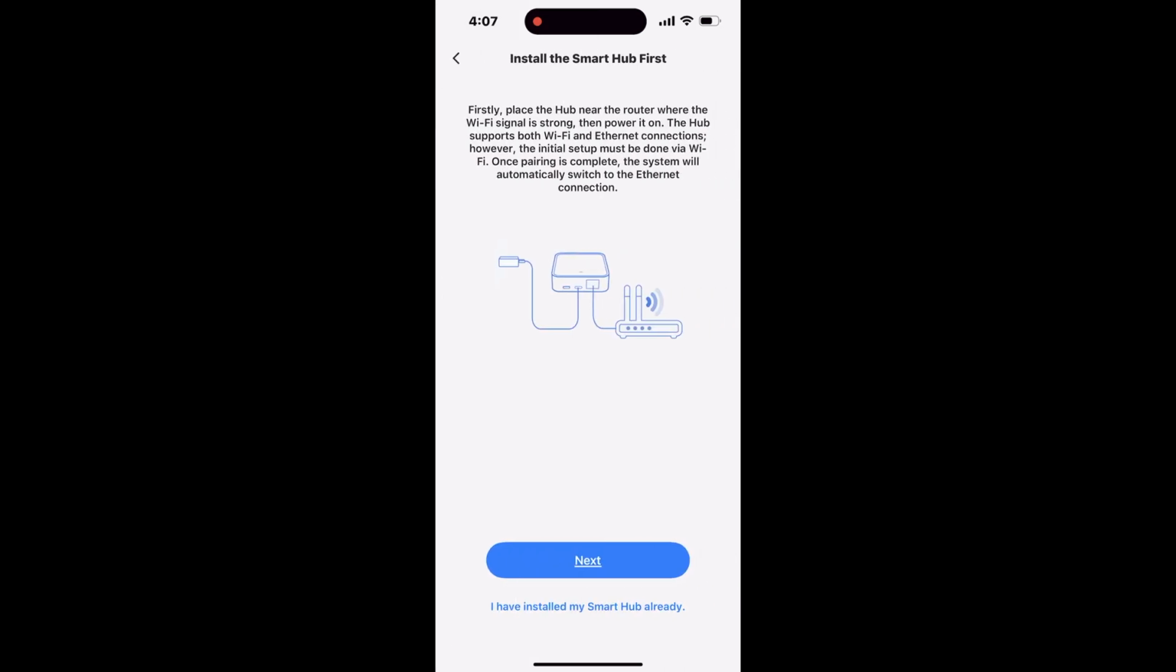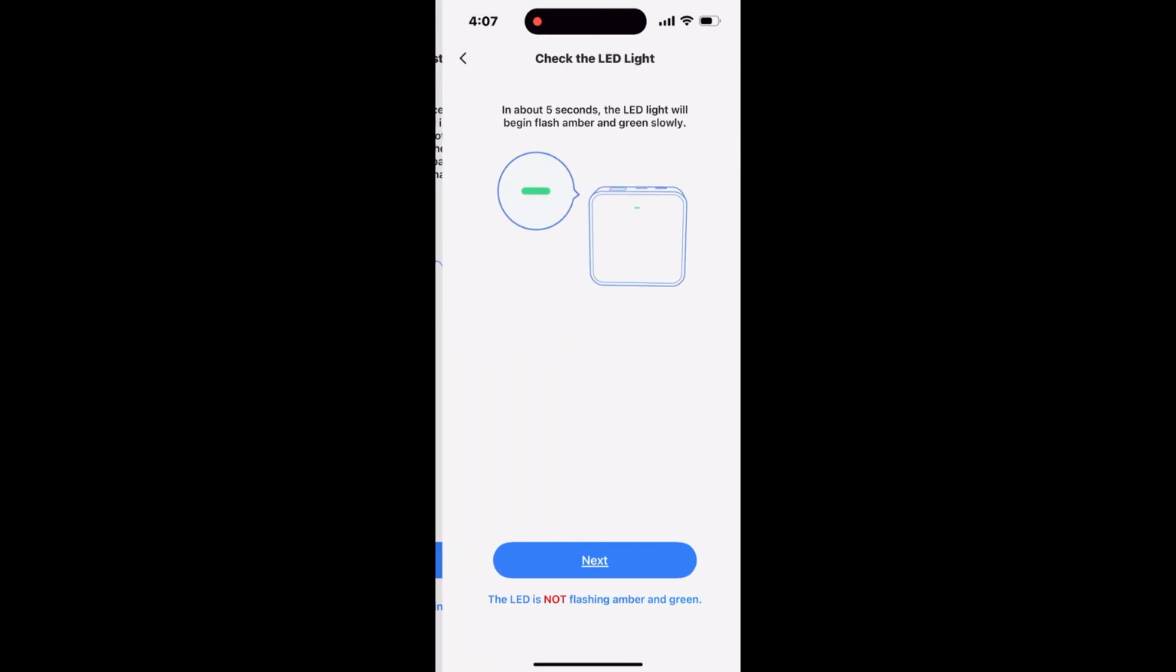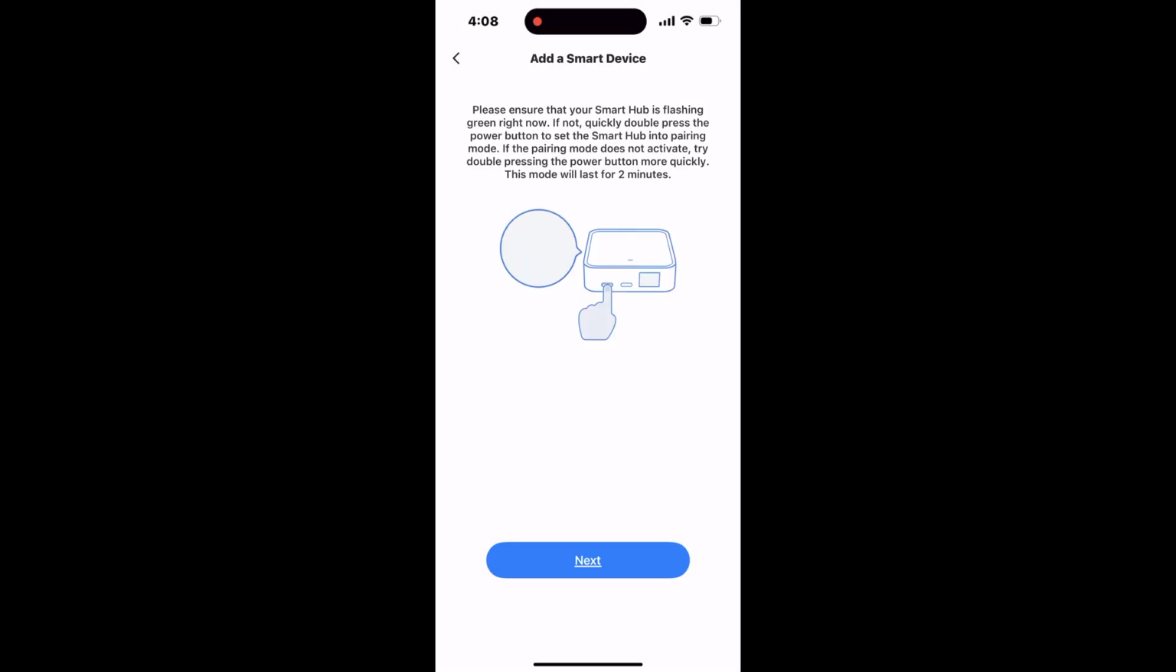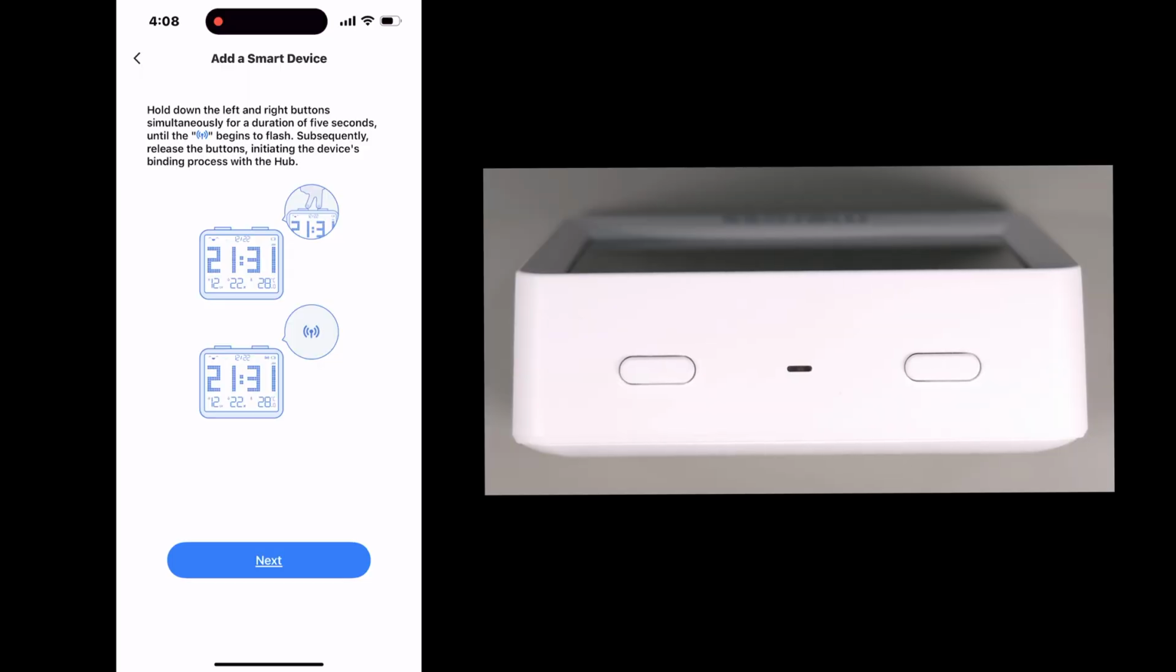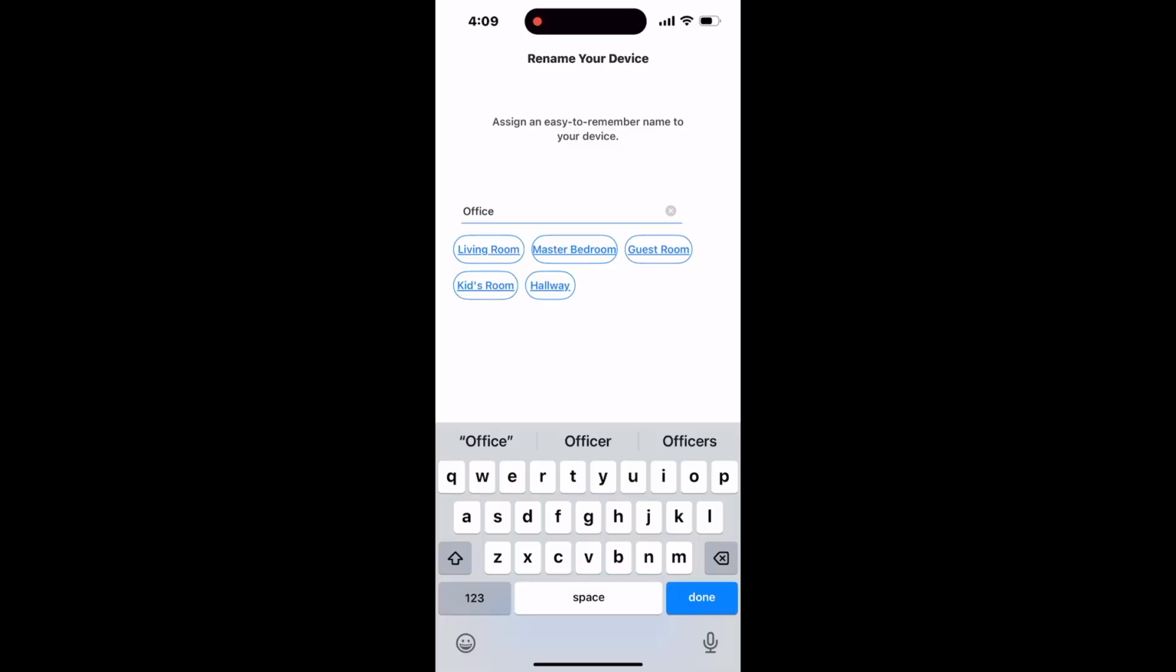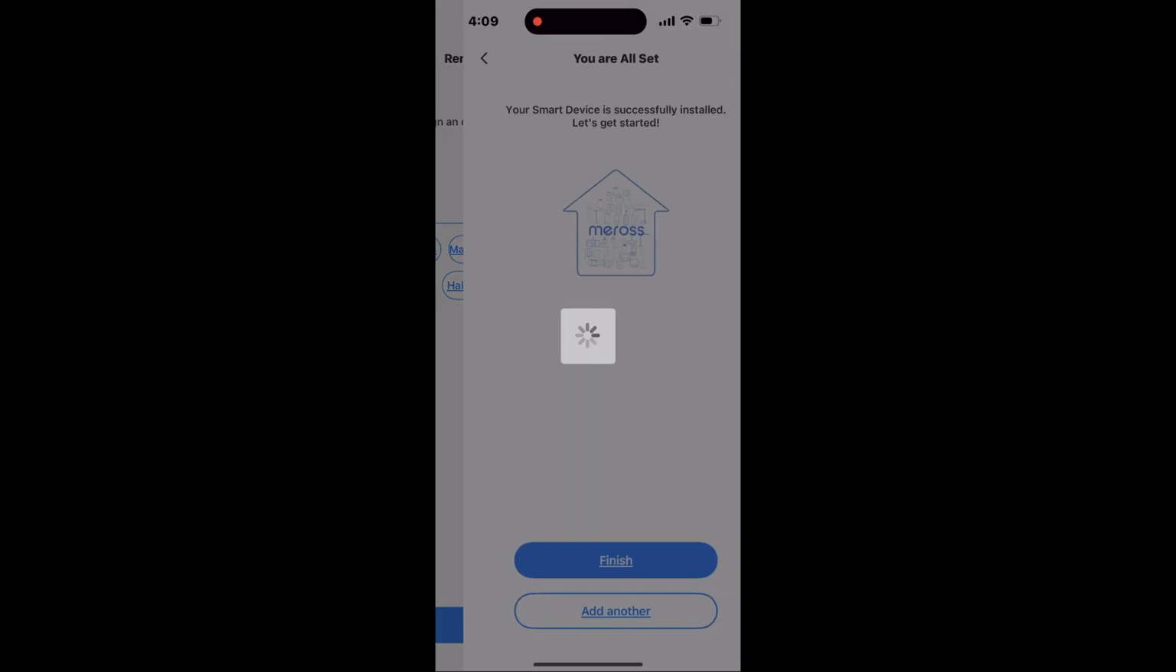The next couple of screens will tell you that you need to have the hub set up first, so you can skip past those, and then you get to double-click your pairing button on the hub to enter the pairing mode. Now press the right and left button on the temperature sensor itself, and once you release the button, it'll bind it to the hub. Name it and select Finish, and you're good to go.